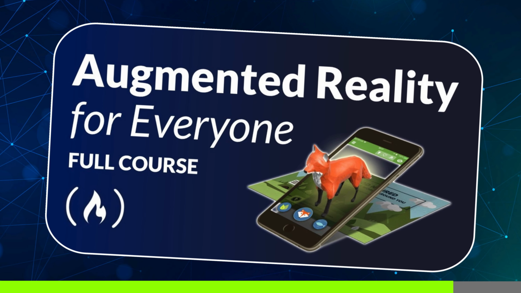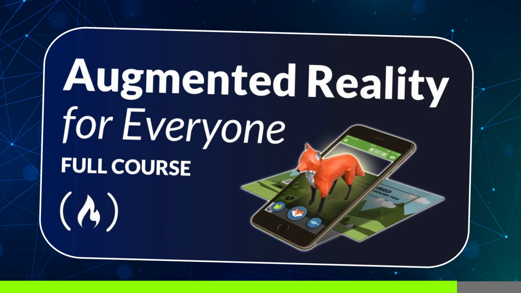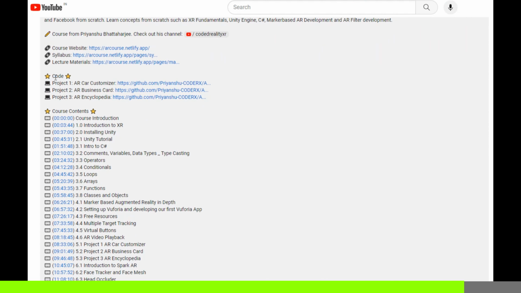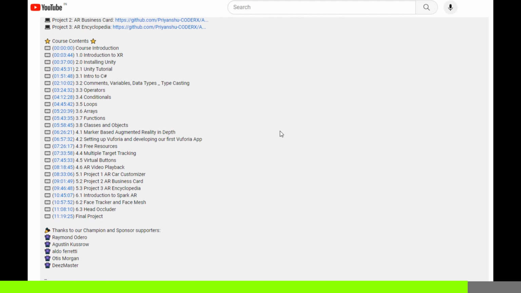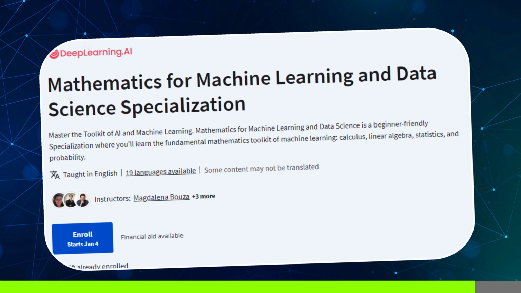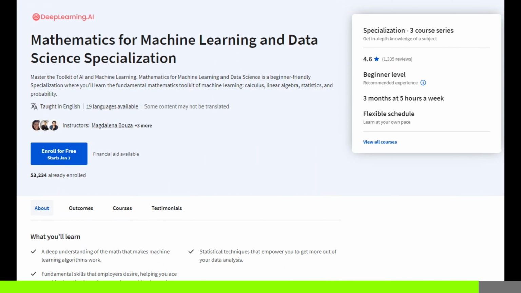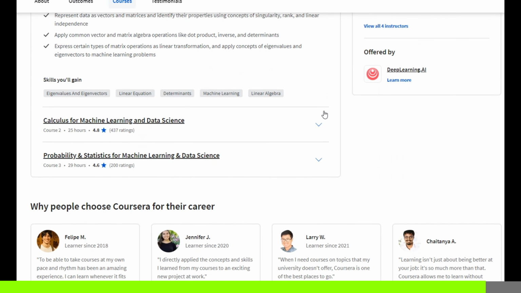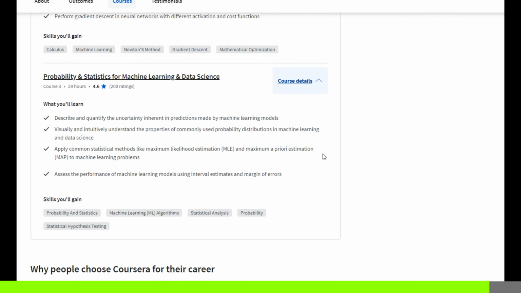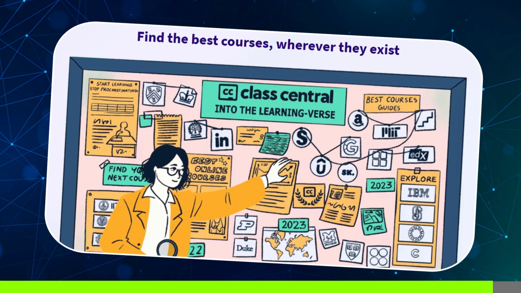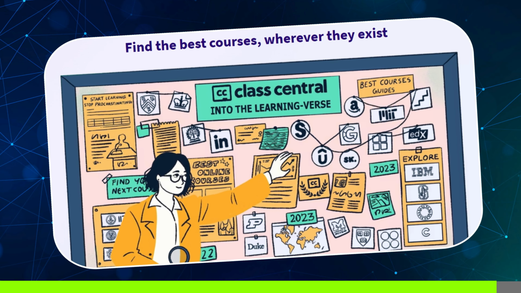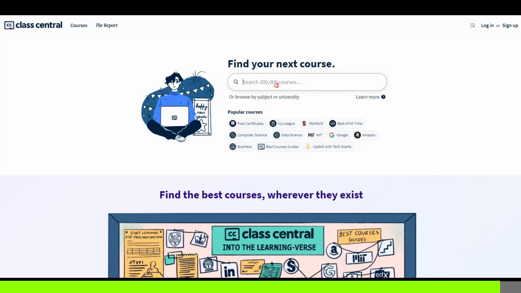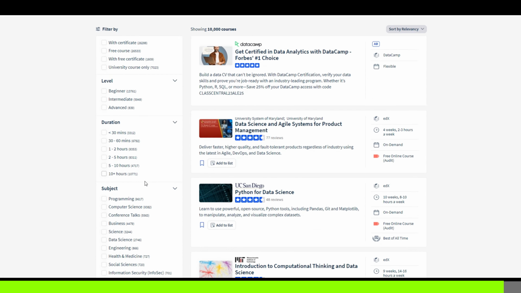Second, if you have heard of the metaverse, you must be knowing that it uses augmented reality technology. If you want to work in this field, then this 12-hour course provided by Free Code Camp is excellent for beginners. Third, this course is provided by Deep Learning AI on Coursera. It basically teaches you the math required by machine learning and data science. If you have watched the previous part of this video, then you know how to get it free with certification. Fourth, this is actually not a course, but a website named Class Central, on which you can find the best courses in every technology that are absolutely free.